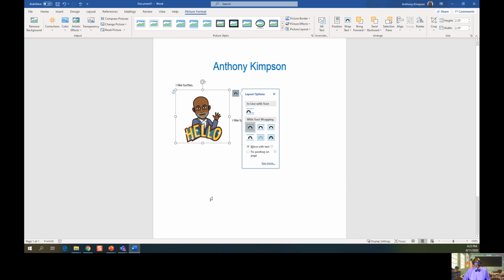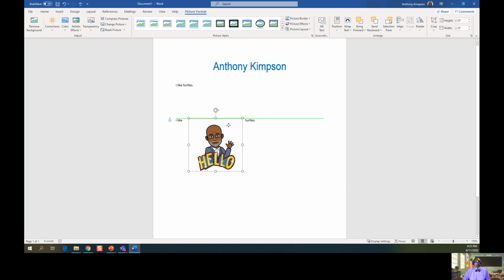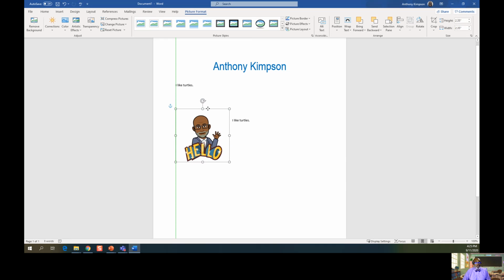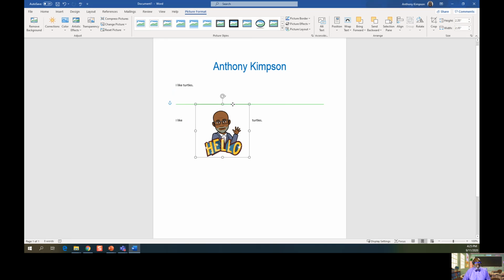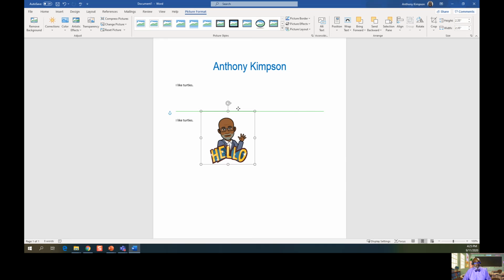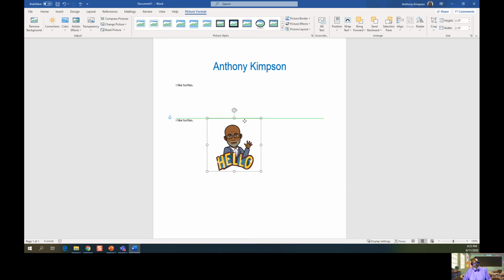Now watch what happens. I'm going to click away. Now I'm going to click to select the picture. I click in the picture. So I'm going to grab it, move it. Now look what happens. It moves around. And you see those little green lines? Those are little navigation lines that let you know if you're in the center, if it's aligned with something else.